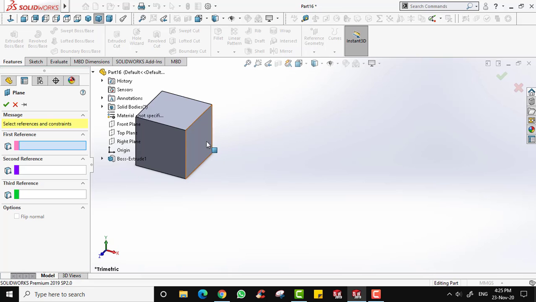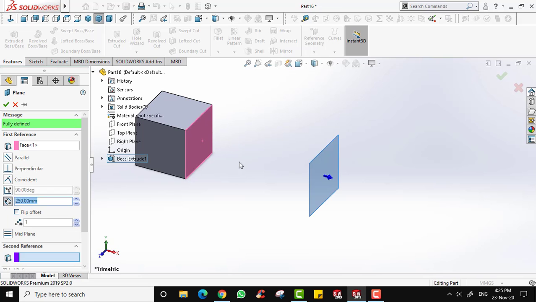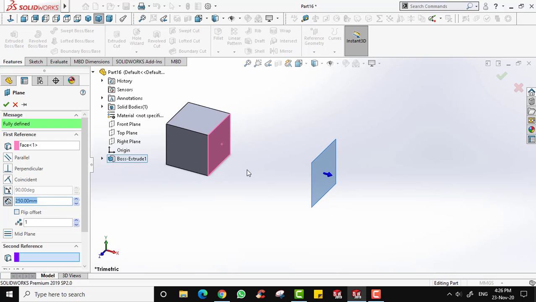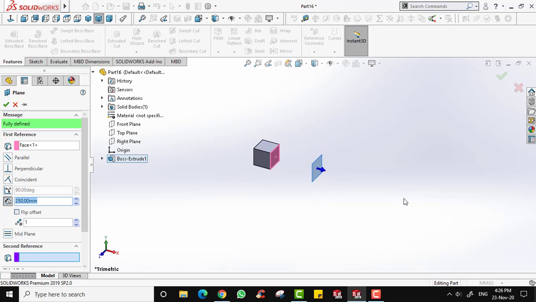I click on this surface, and you will see a plane generated with 250 millimeters. 250 millimeters is the distance between this surface and this newly generated plane. As I mentioned before, I want this object to be mirrored with a distance of 500, so 250 is the correct distance for this plane. Just suppose it's over here.